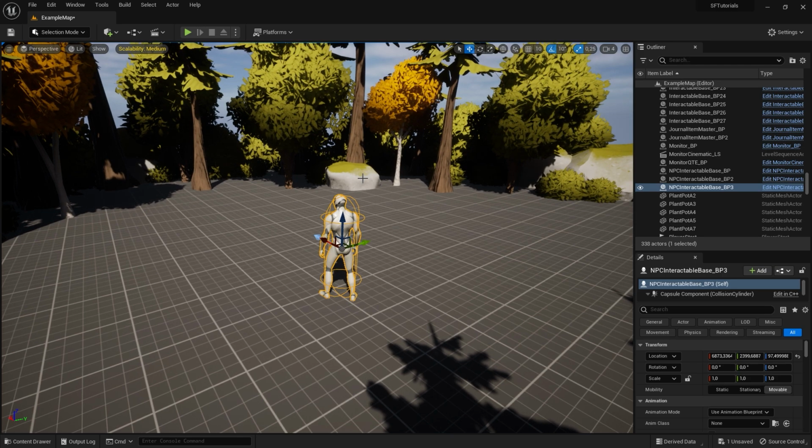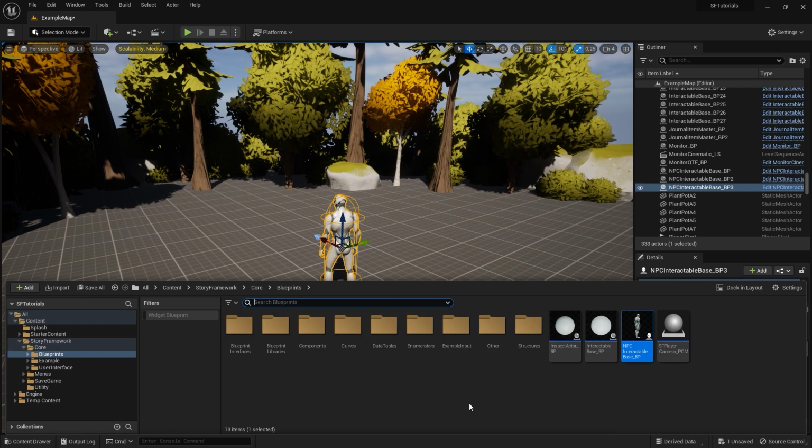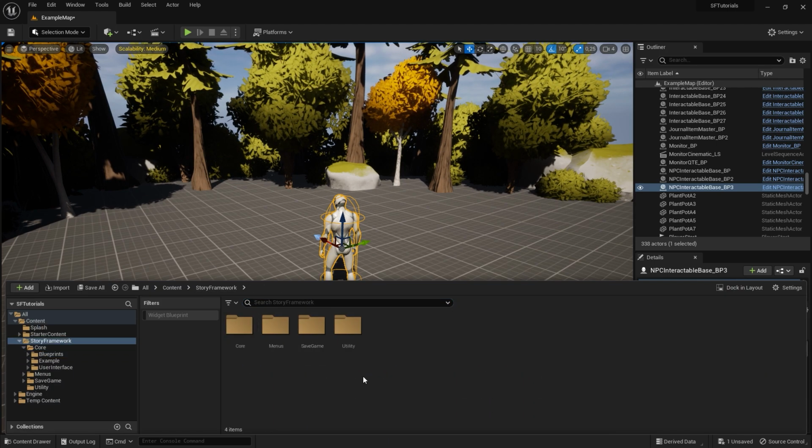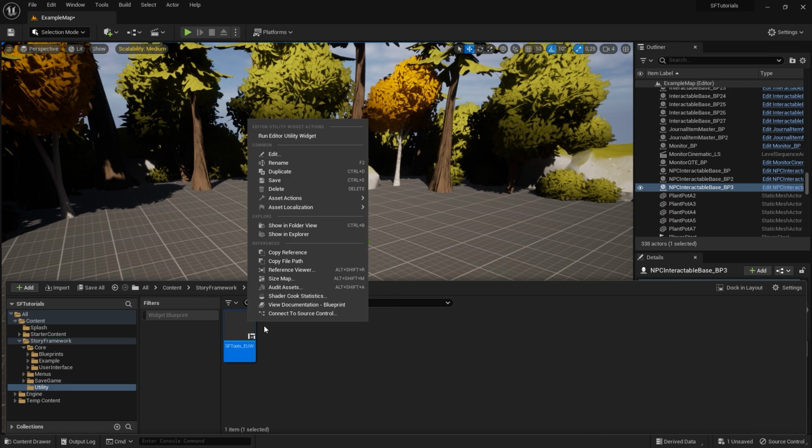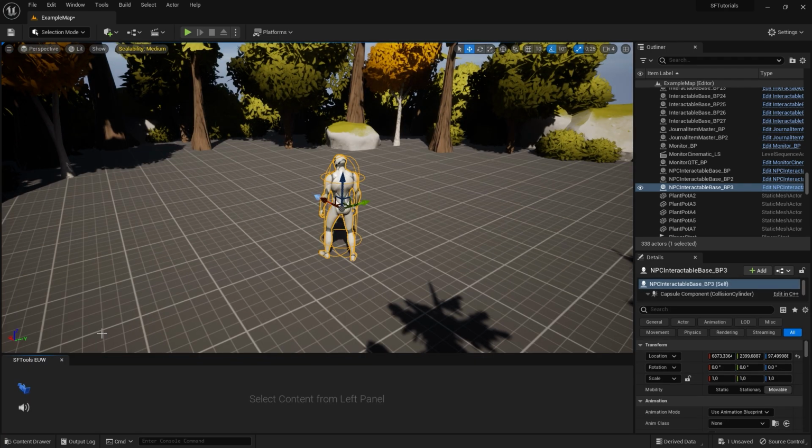Now back in our level, we will be using the utility tools that are included in Story Framework to get these two different locations. If we go to the Story Framework core folder, we go to utility and right click on SF tools and run edit to utility widget. I already have this utility widget docked at the bottom just for easier use, but you'll notice we have two different sections. We have one for camera and one for audio. We will touch on both these as the tutorial goes on.